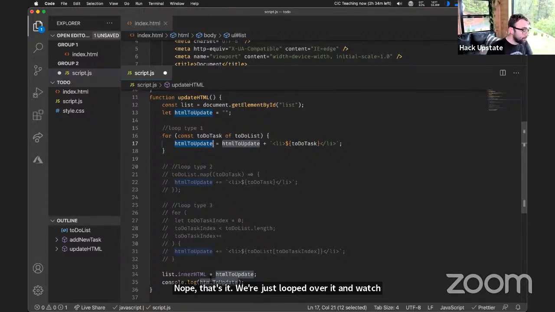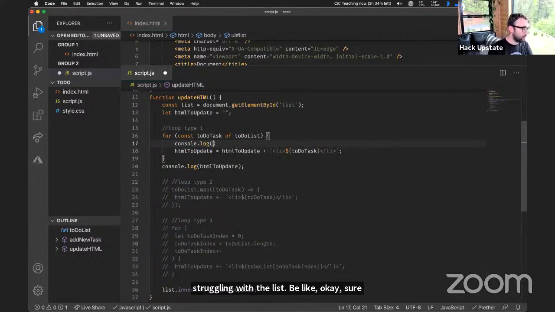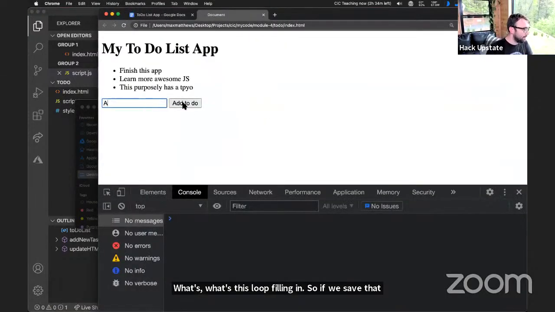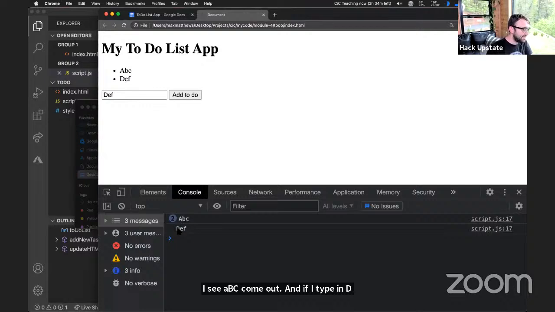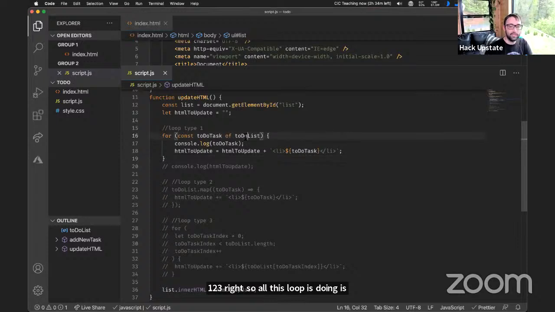It is very helpful, before you even get down to this innerHTML, to ask, what's the HTML to update? Or if you're struggling with the list, just console log out my to-do task. What is the to-do task? What's this loop filling in? So if we save that, and I just comment that out for now, oops. If I type in ABC, I see ABC come out. And if I type in DEF, I get ABC and DEF, right? And if I type in 1, 2, 3, I'm going to get A, B, C, D, E, F, 1, 2, 3, right? So all this loop is doing is deconstructing my list into individual items.